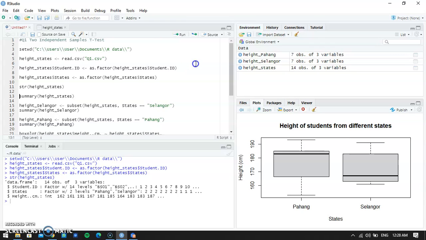My data consist of 14 observations of 3 variables. The student ID is a vector, the states is a vector, the height will be an integer variable. Then I summarize my data.